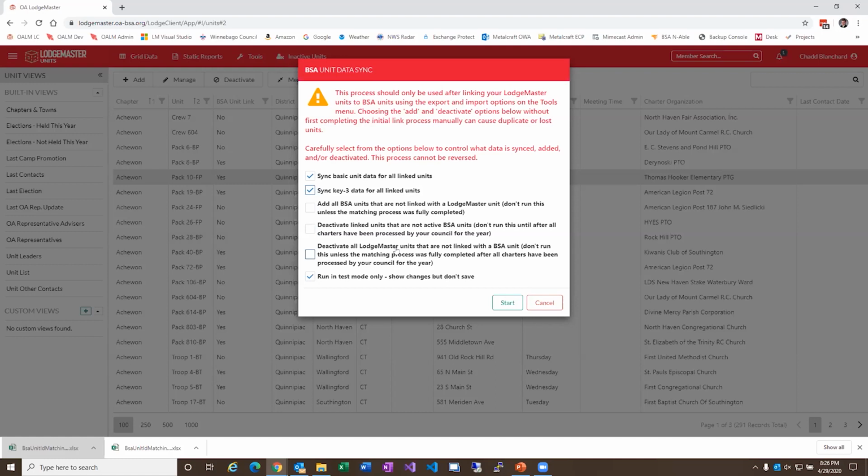We highly recommend running the Sync BSA unit, running the first two options first, get some of that data brought over before running these other options. And we want to stress the importance of reading these and running only with the options you need, because the changes are permanent. We can't undo these. So once you start this process, whatever's checked, that's going to happen to your LodgeMaster data. If you have a lot of units, hundreds of units, 200-300 units or more, you'd have a lot of potential manual cleanup. Some things are going to be very hard to clean up manually. So please read these options carefully and select only what you want to run.